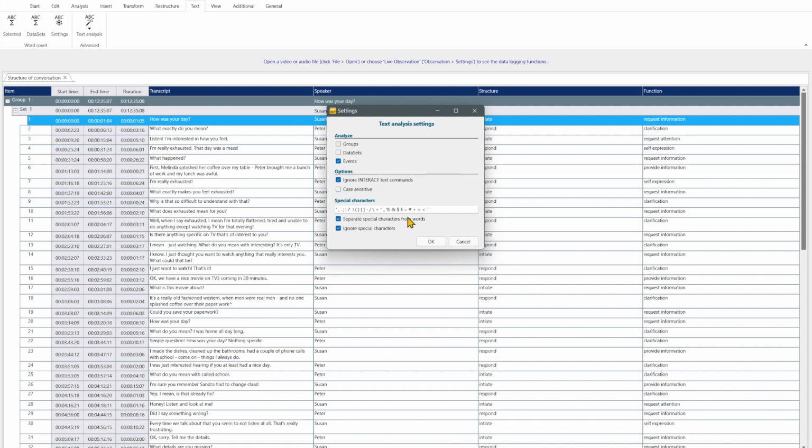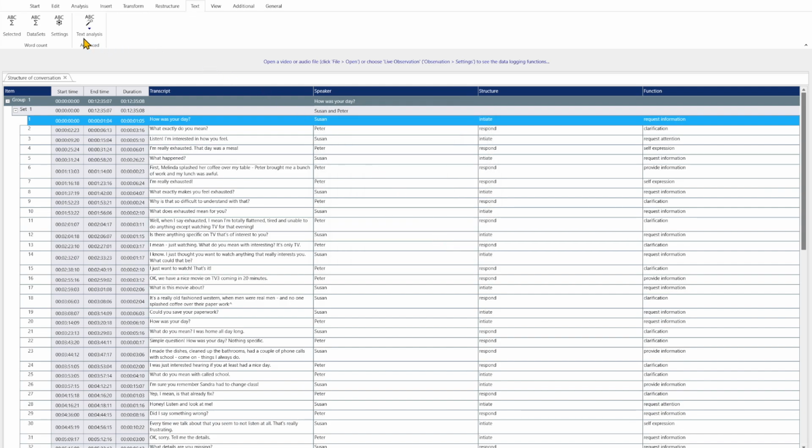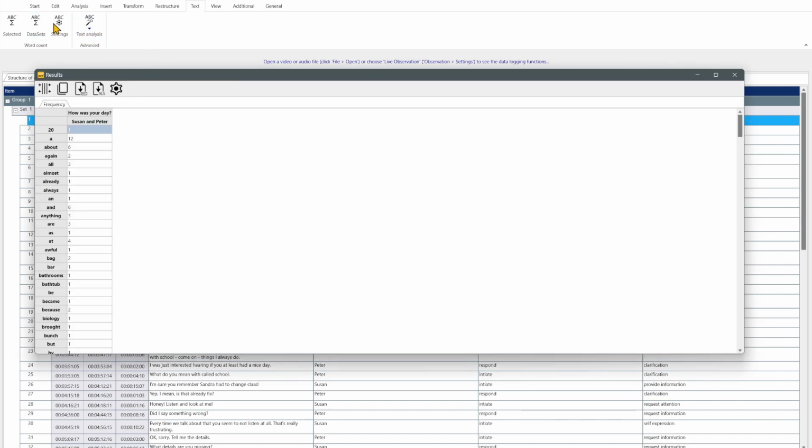You can even exclude special characters or whole words by entering them in the Special Characters field. Confirm any changes by clicking OK, and let's execute the per dataset routine. The resulting table lists all words found in the transcriptions in the left column, and the number of occurrences per word per dataset in additional columns.